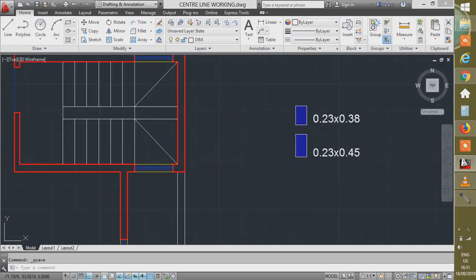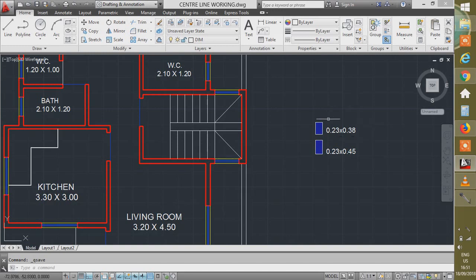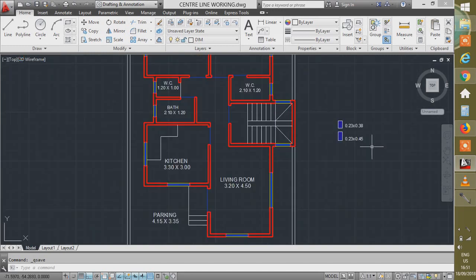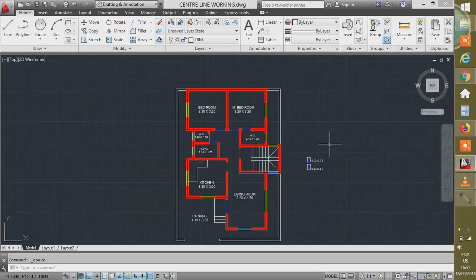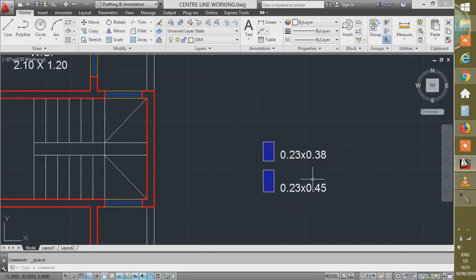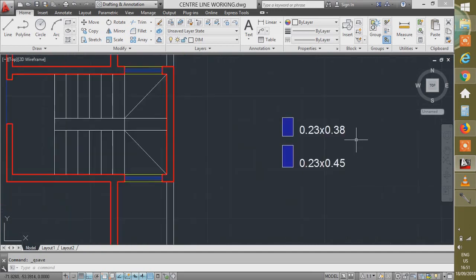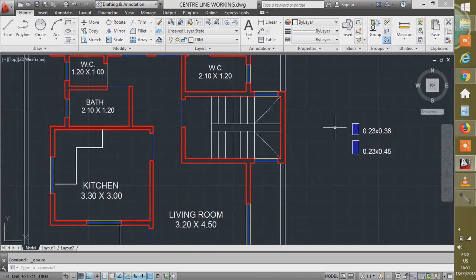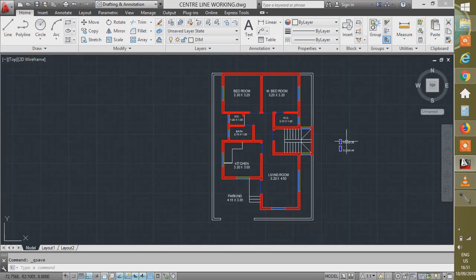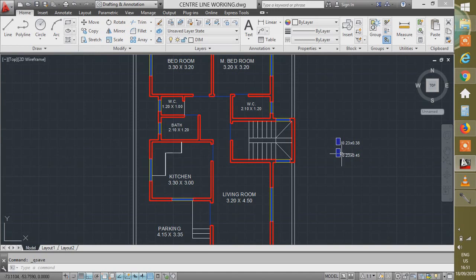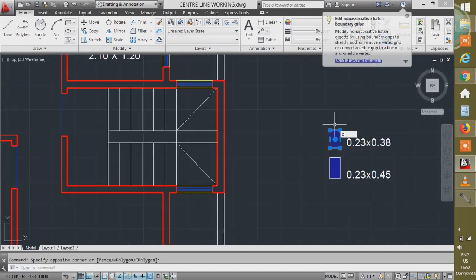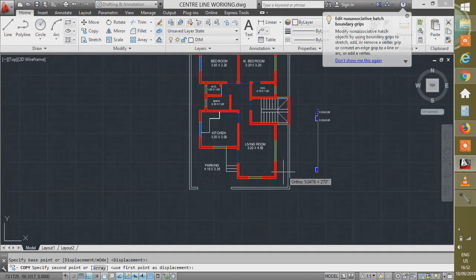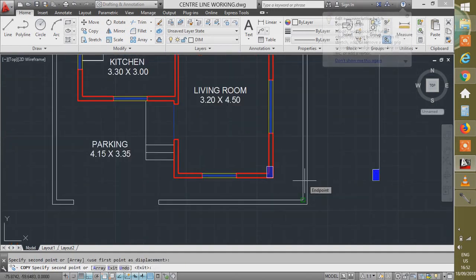You should have a plan which will be given along with the sizes of the columns, the column alignment and locations. For this particular plan, we are going to consider two different types of columns, that is 0.23 by 0.38, that is 230 by 380 mm size, and 230 by 450 mm size. For an example only, I have considered these column sizes. According to your structural design, whatever sizes of beams and columns are there, you can adopt them for your particular diagram, plan or structural design.